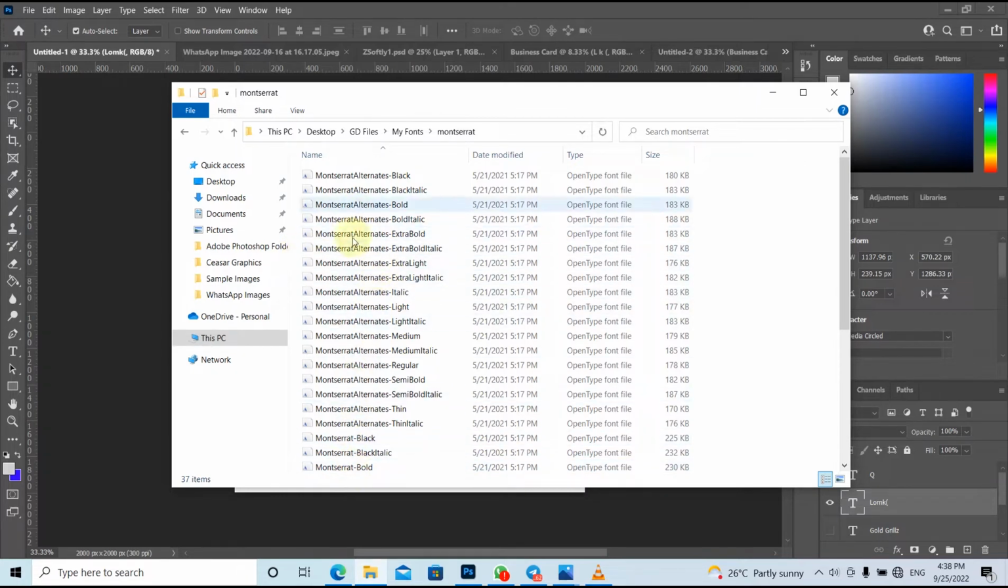Now, one thing you should notice: when you are installing fonts this way, the fonts go directly into your system, into your machine, so you can use the fonts be it in Illustrator, Photoshop, or Microsoft Word, any software which uses fonts. So these fonts are automatically installed onto your system.